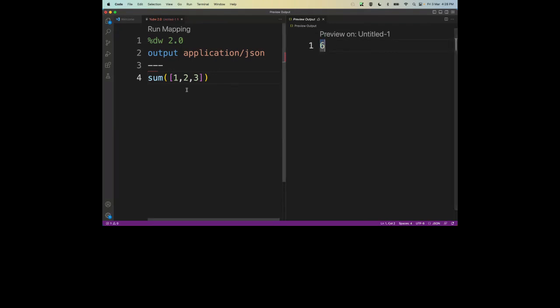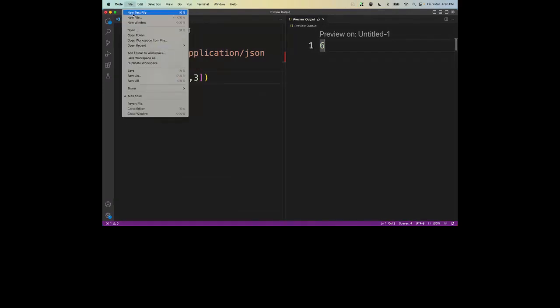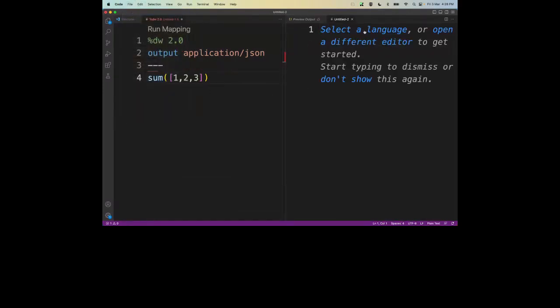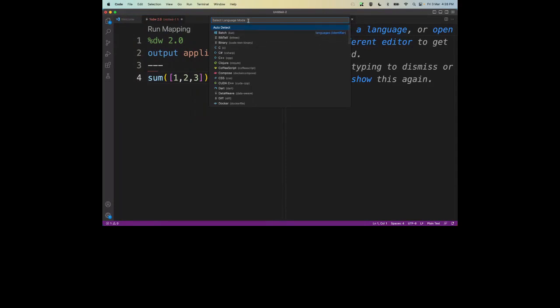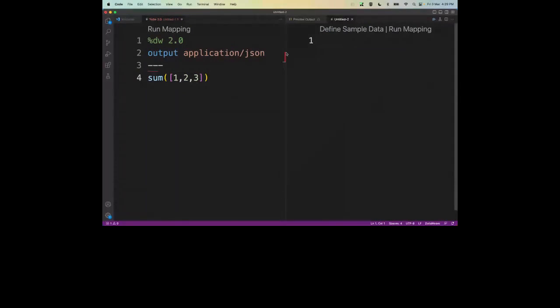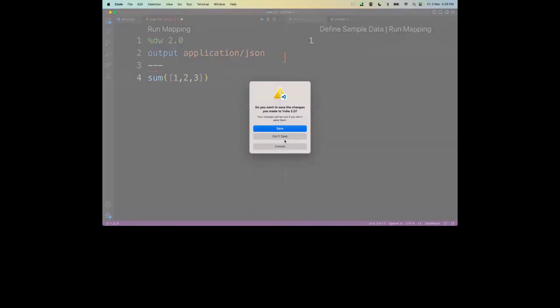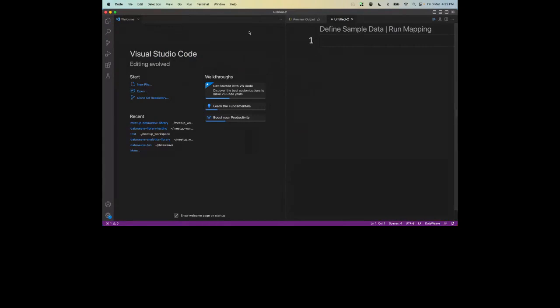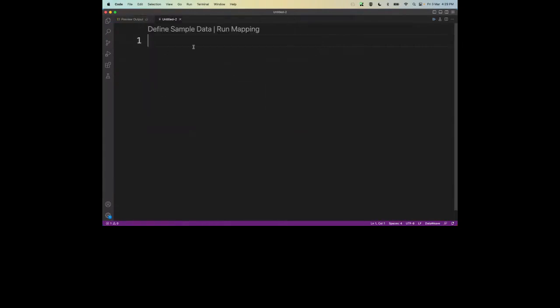So it is not necessary to create a DataWeave library project. You can do all these things here also, and maybe you can create a new text file, save it with a .dwl extension, and open it directly here. Here you can see I'm not going to save this one. I will do it one more time.